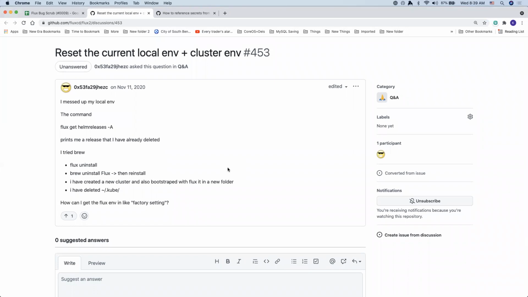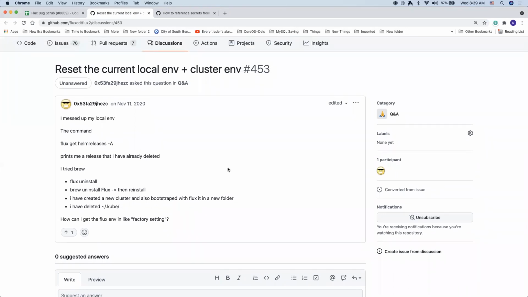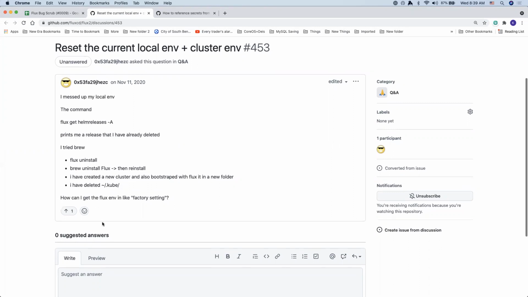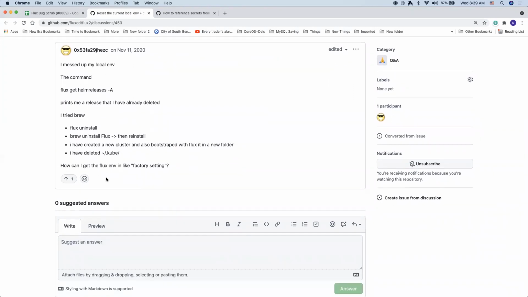All right, back to Kustomize. So where are we? Helm releases. This is a very old one here. Already old and pretty stale. Let's see. Flux get helmreleases prints a release that was already deleted. This can happen if you get your Helm release stuck. And I think there's more than one way that can happen.